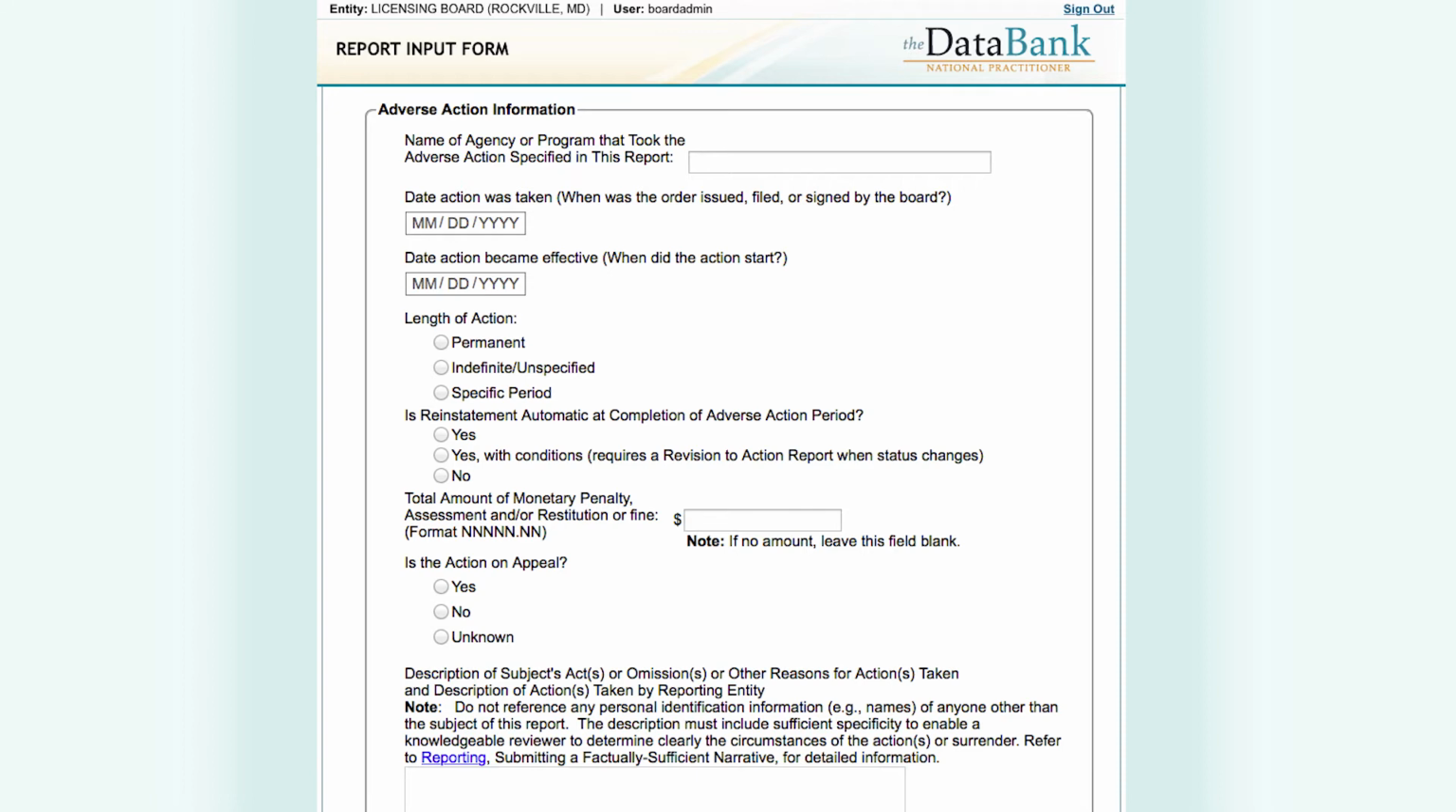In this section, we will provide specific information about the action taken. You will enter the entity's name and the name of agency or program that took the adverse action specified in this report field. In this example, we will enter the Maryland Board of Foot Doctors. The next two fields are date fields. In many cases, these dates will be the same. In the date of action was taken, you will enter the date your board officially took the action.